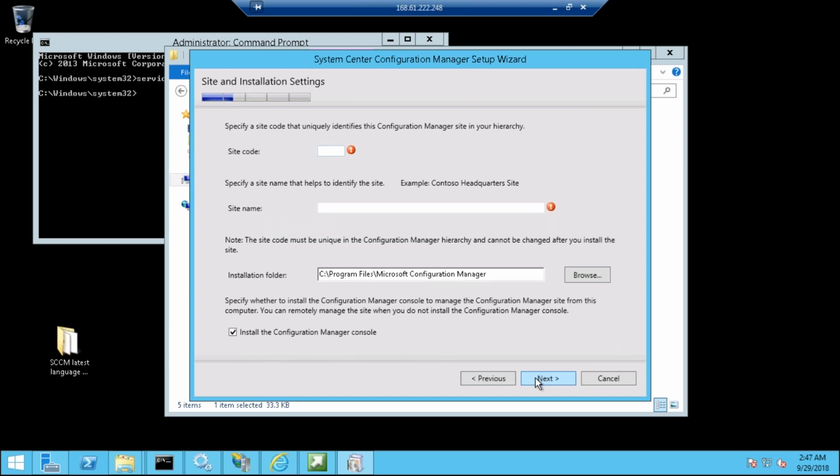Now this is an important point to note: site code. Every site, whether it is primary, secondary, or central administration site, has to be identified with a site code. A site code is 3 alphanumeric characters. You can choose something like PS1 or ABC, anything of your choice. That depends on you. So you can type in where this is located.